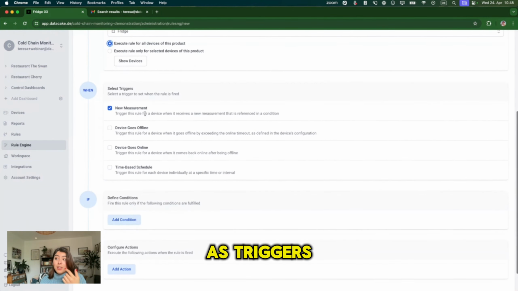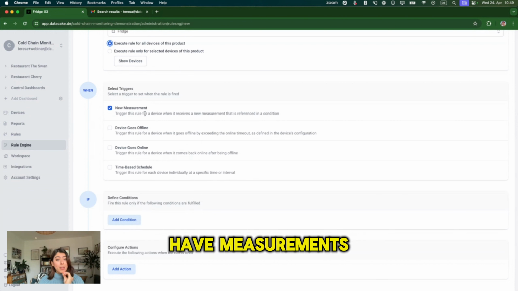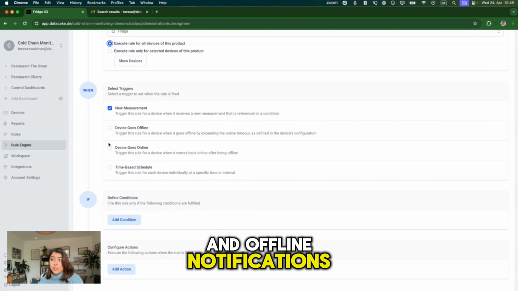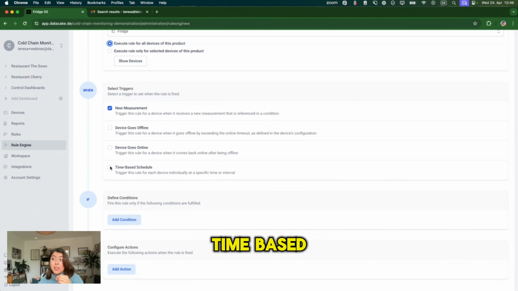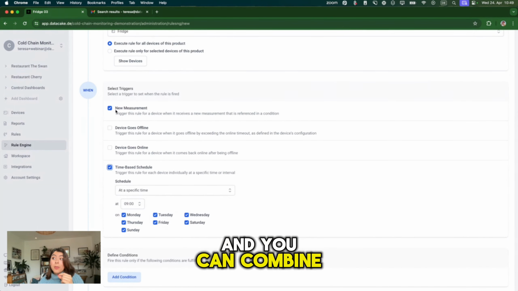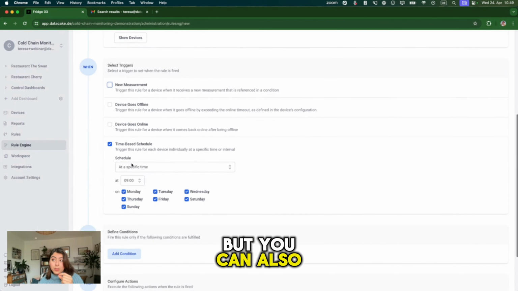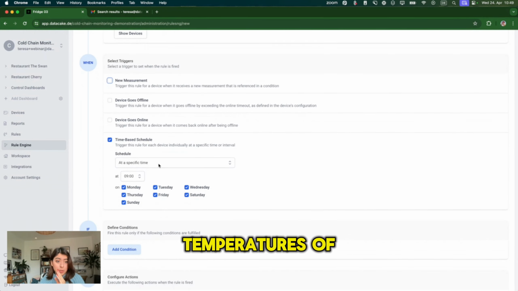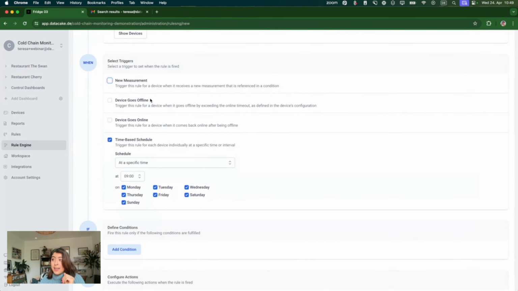And then as triggers, we don't only have measurements of the device, we also have online and offline notifications, and we also have time-based schedule. You can combine them as well, but you can also say, I want a time-based schedule that sends me all temperatures of all devices at 9 a.m. on Mondays, for example. That's allowed.